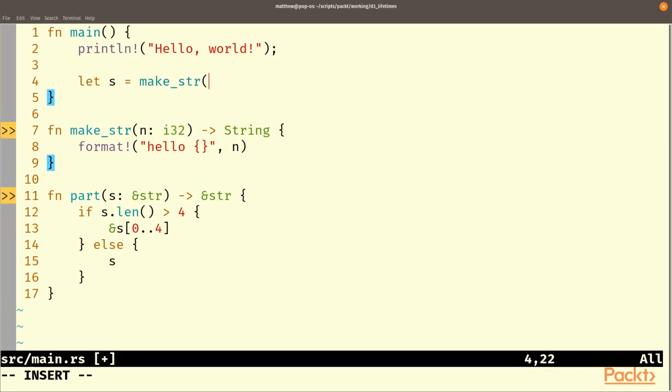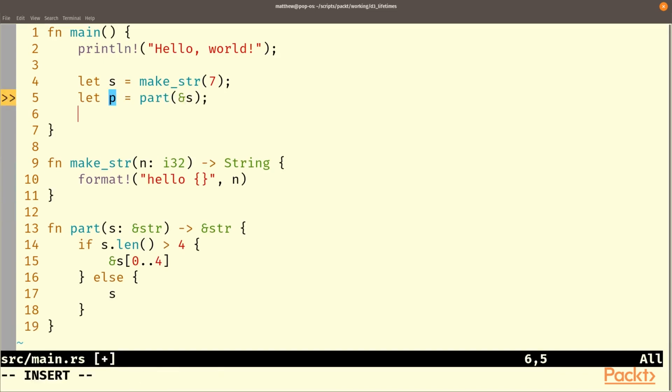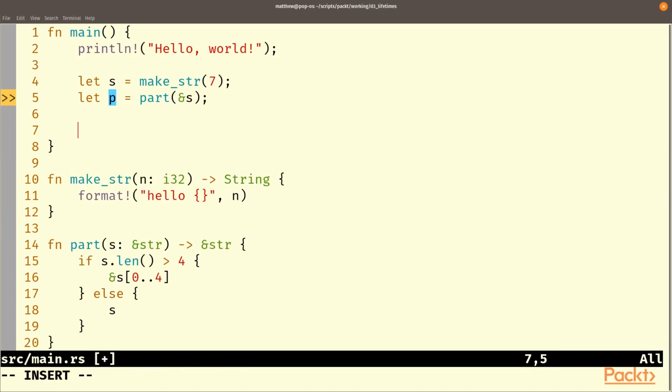So now we should test our usage of that. We'll create a new variable, a string variable, let s equal, and we'll call makeStr with 7. So we've got a new string value. And now we want to act on maybe a part of that string. So we'll let p equal part, and we have to send a borrowed version of the string. Now, technically an &str is different to a pointer to a string, but a pointer to a string can easily become an &str, and the Rust compiler knows that happens. It implements something called the Deref trait. I'm not going to cover that in much more detail, but you can look that up if you want.